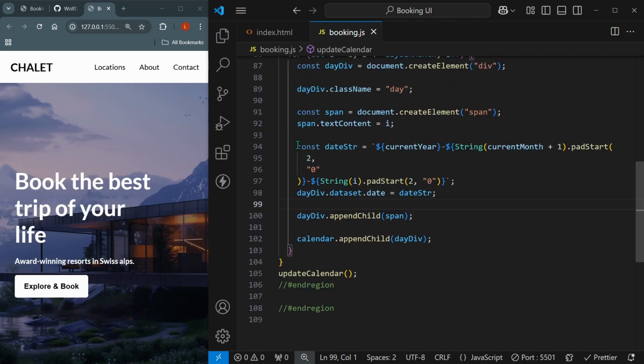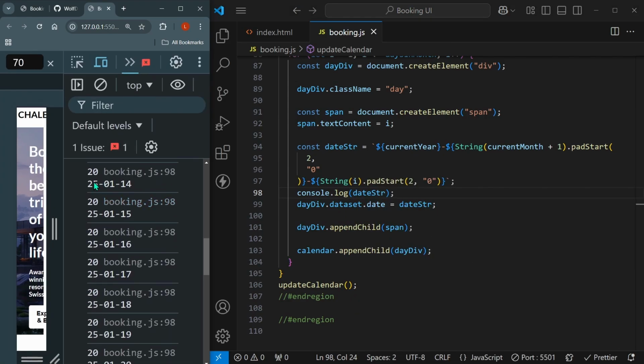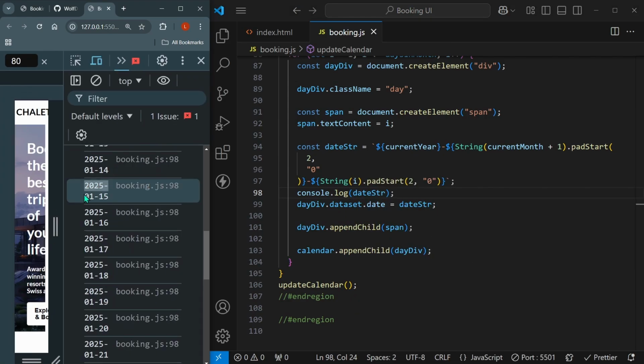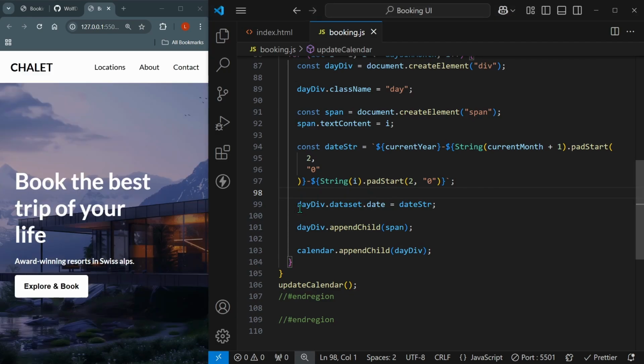What each of these does is getting the date string, basically by saying the current year, and then getting the current month and padStarting it with 2 zeros. And then another dash and padStarting the i element with 2 zeros. If I console log this out for you, you'll see what this actually formats. If you look in the console over here, you are able to see that it's 2025-01-15 and all these dates lined up over here. And we are storing this type of data in the dataset.date. The dataset is a place where you can store string type data and later access it from the elements.